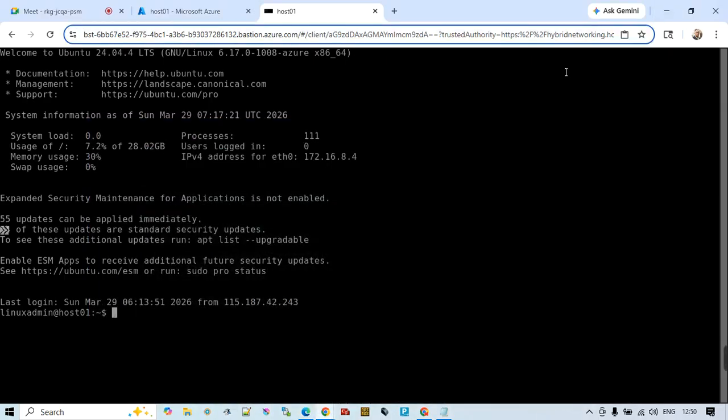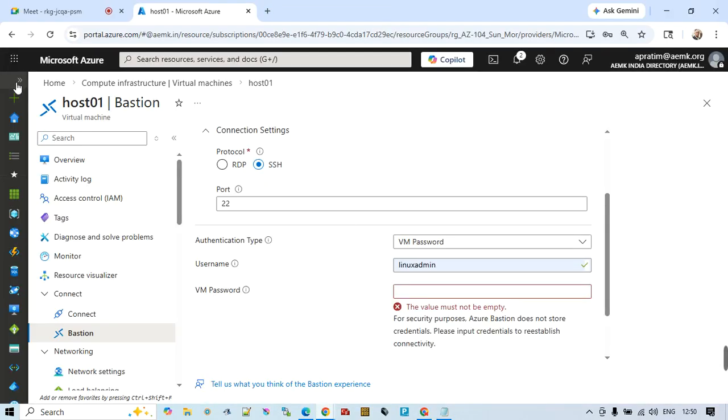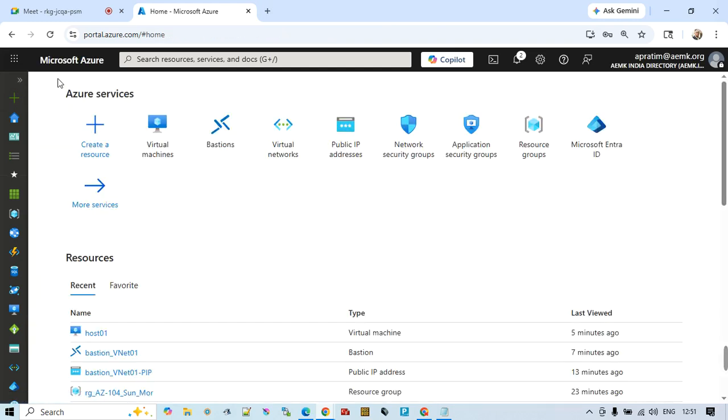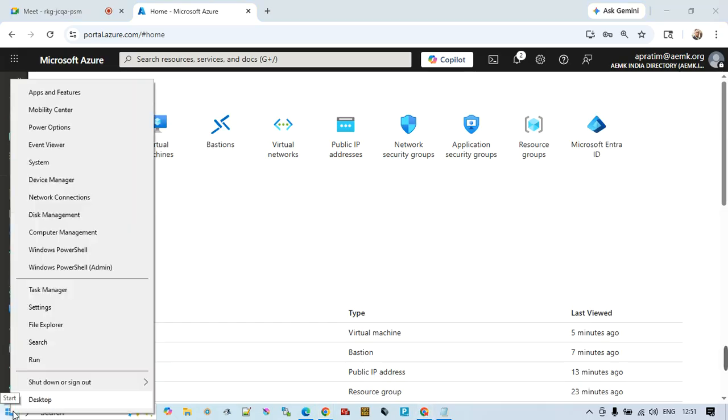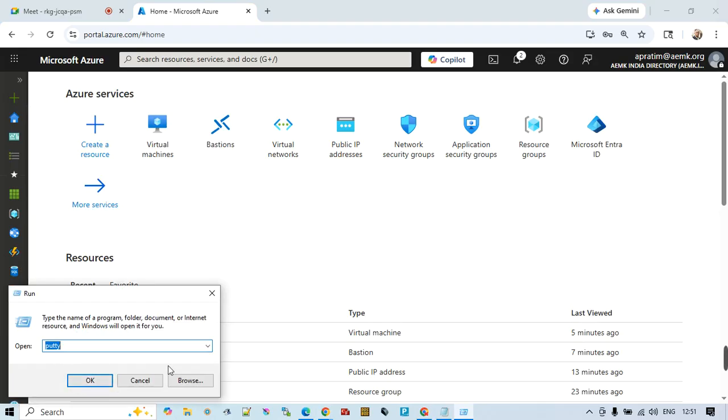Clear? Close it. Now let me draw a small picture.